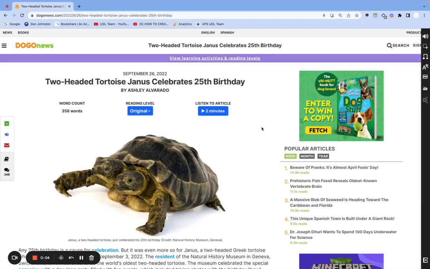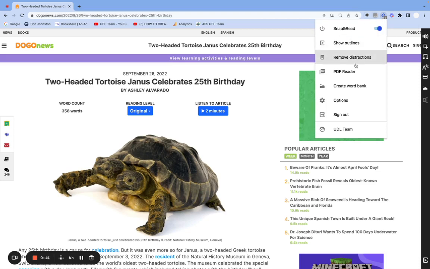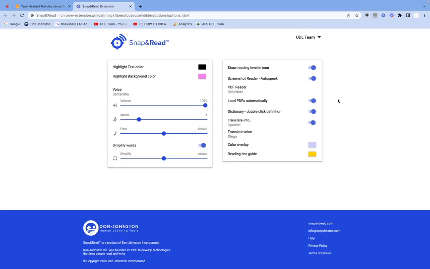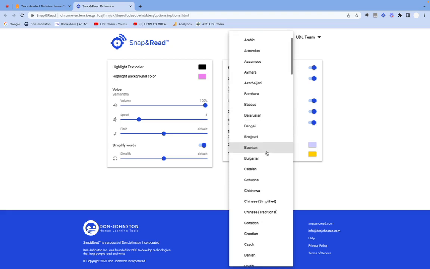In order to utilize the translation tool on our toolbar indicated here, the first step is to go up to the extension, down to the options. Here, looks like a gear or a flower. And you'll want to toggle on translations. There are over 100 languages to choose from within Snap and Read for translations.